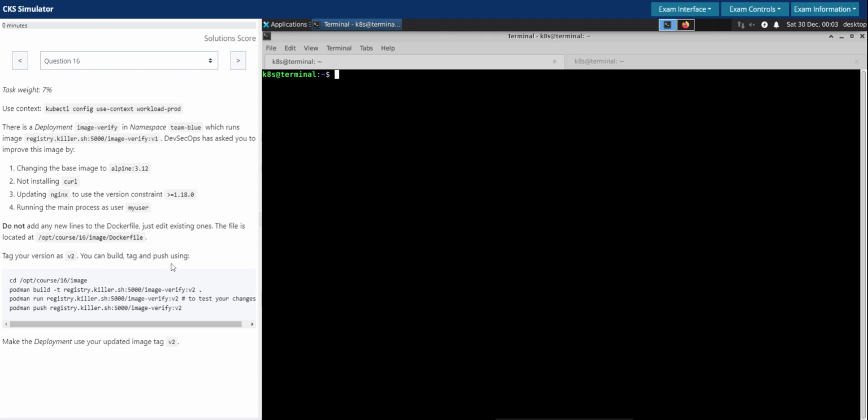They have given the commands that we can use to build, tag, and push the new image that we are going to modify as part of this exercise, and then make the deployment use your updated v2 image tag. Perfect. Let's do it.